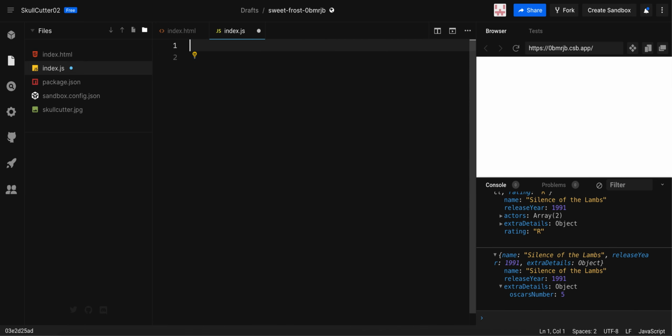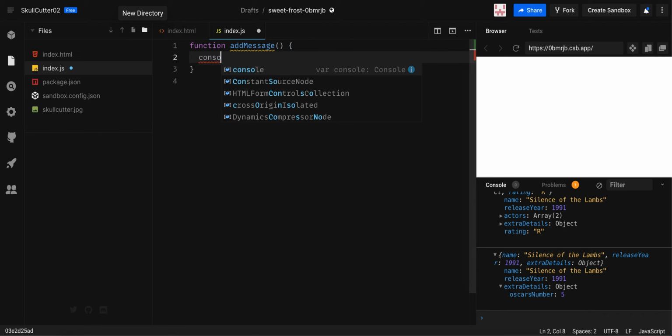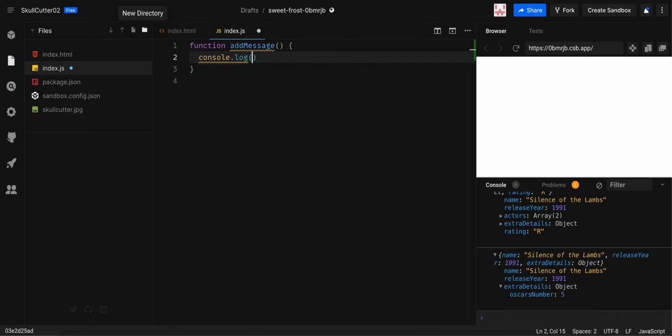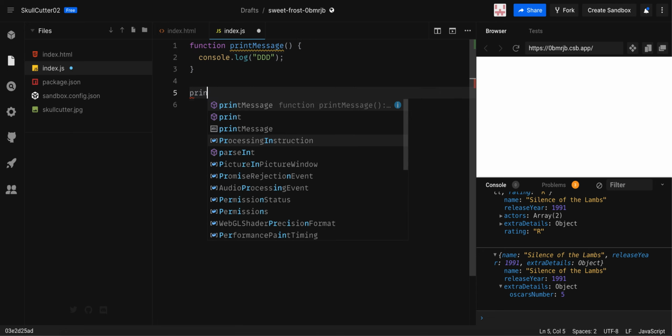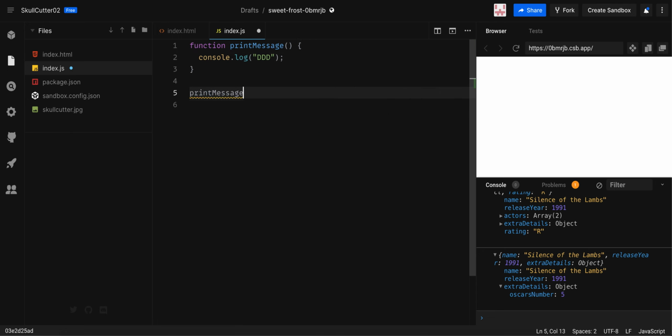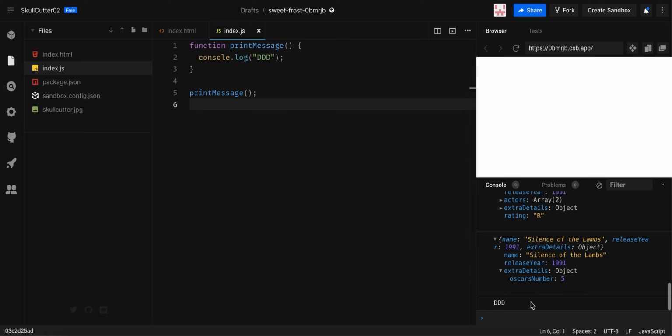So I'm gonna write function printMessage. Now I can call this function by doing printMessage. I just need to write the function name and then brackets. Don't forget the brackets. If you don't put the brackets, it won't call the function. Then you do this. Now it'll print out ddd.